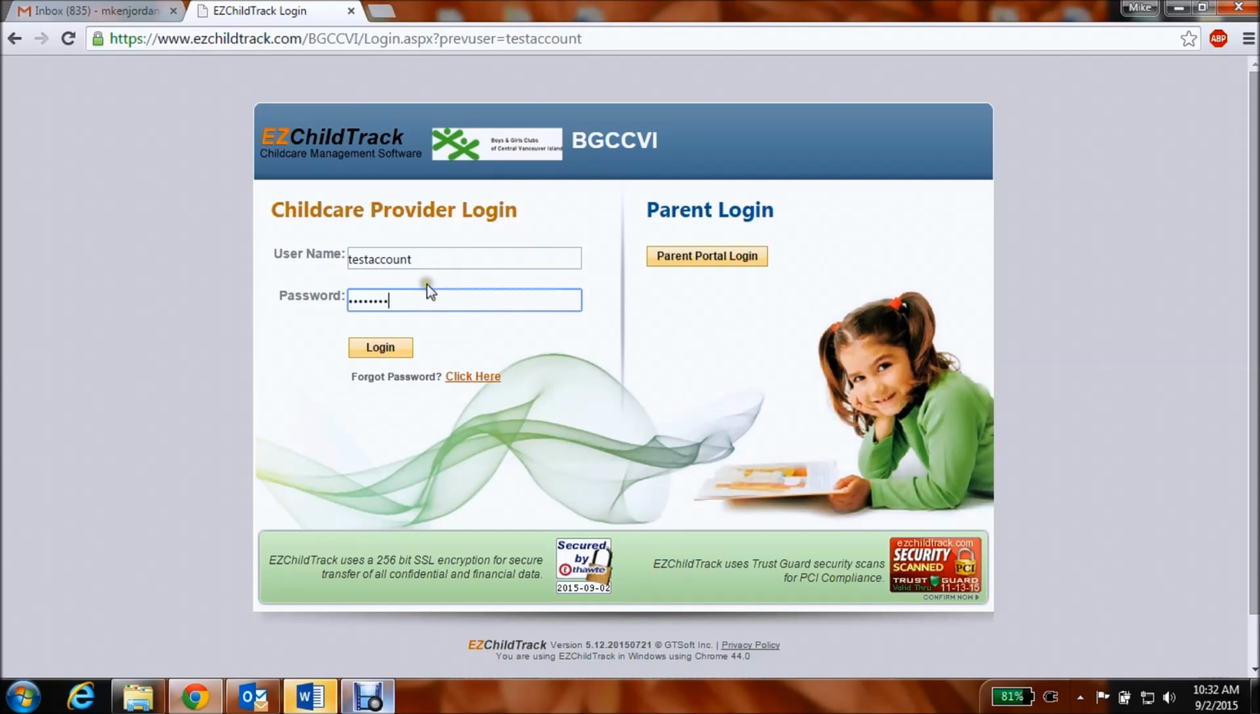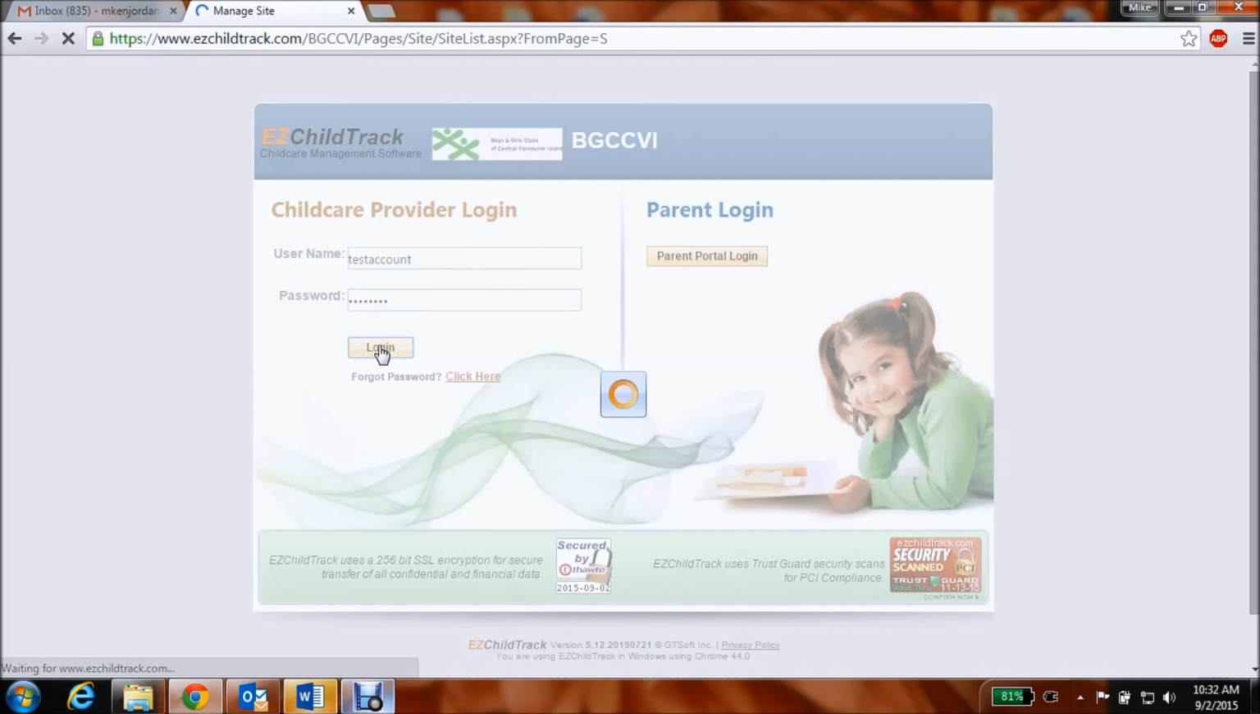So you're going to enter your username, password. If you're on the site, you can actually go to the parent login screen from here as well by clicking Parent Portal Login. For now, we're just logging into our area for staff.